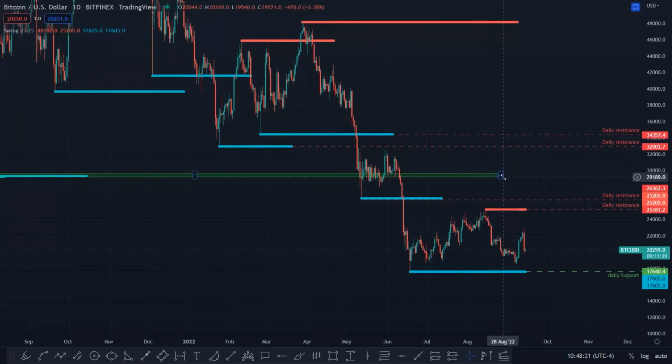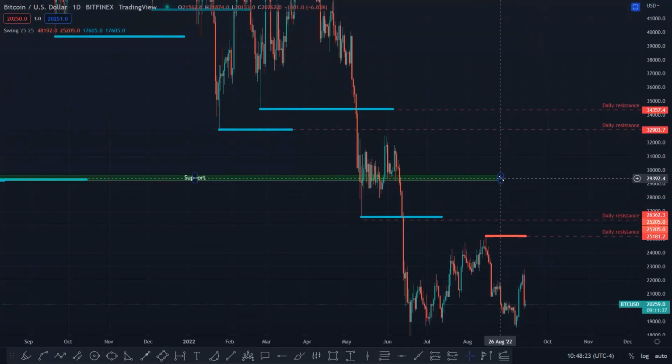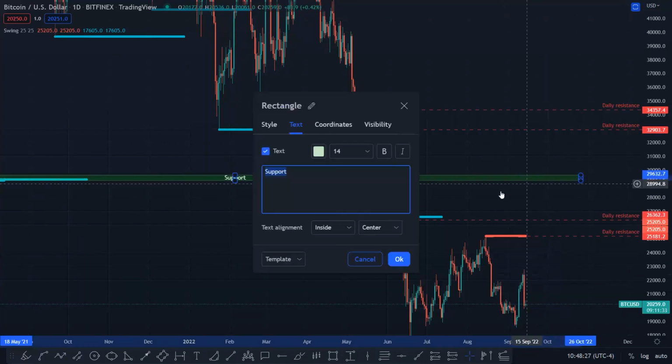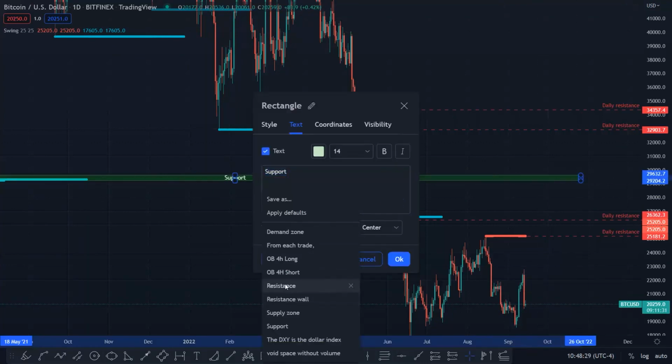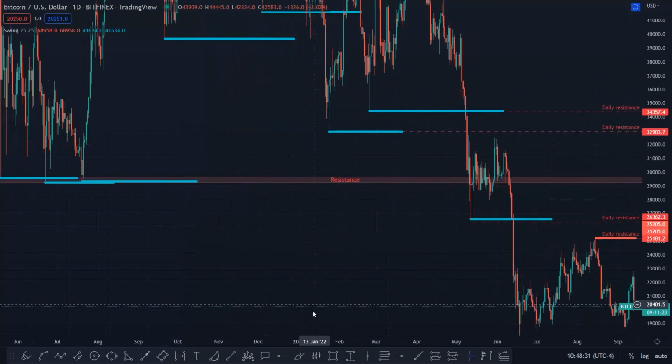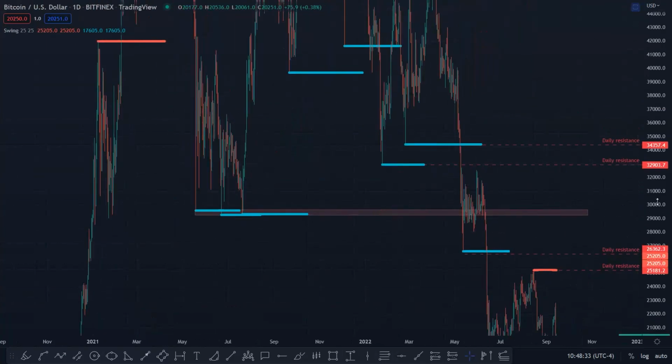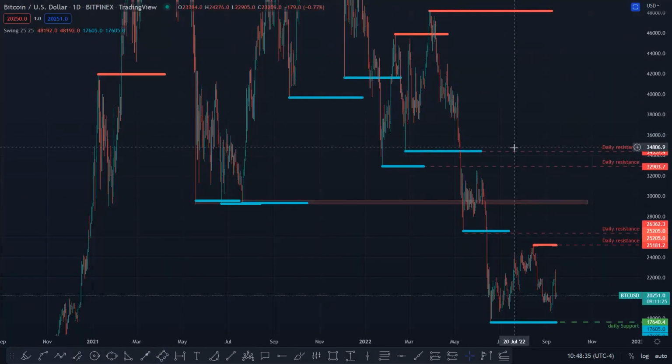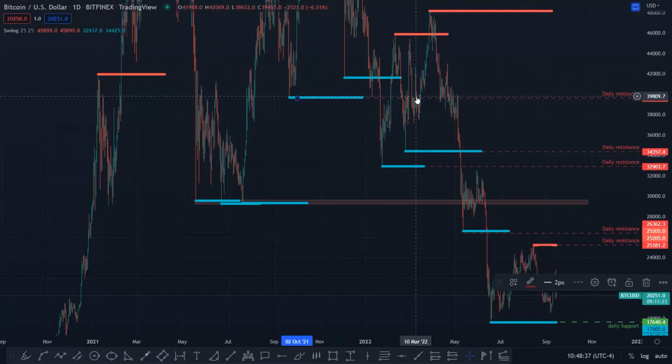It's above the current price, so it will be your resistance. I double click on that, it will be my resistance. Again, you can clone it and find your support or resistances.